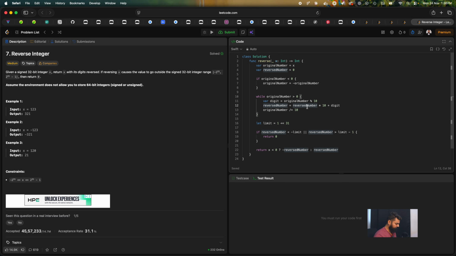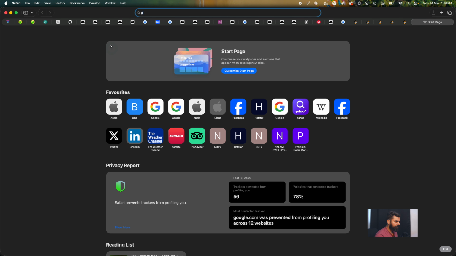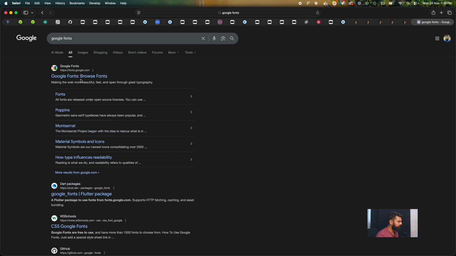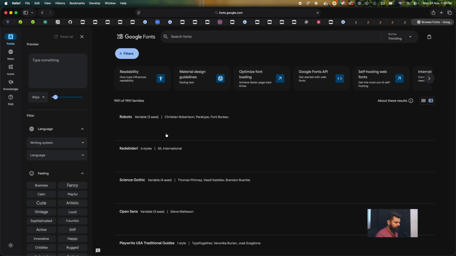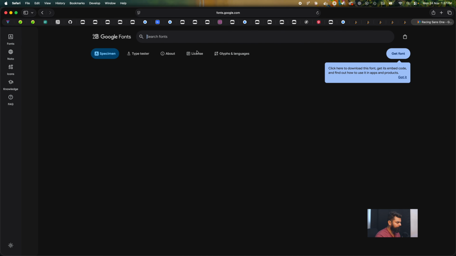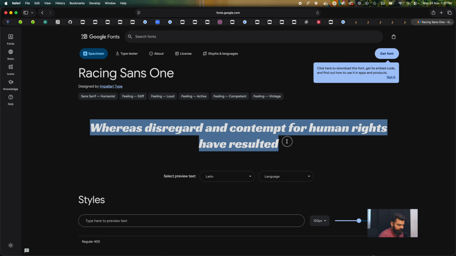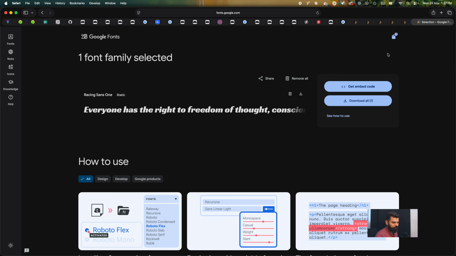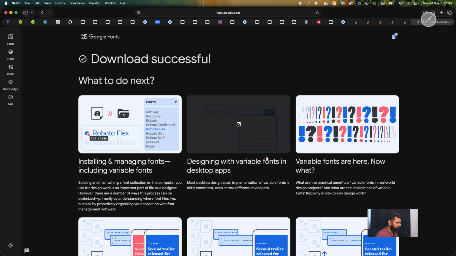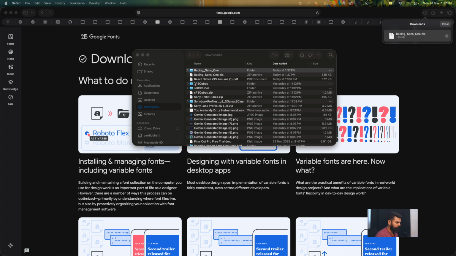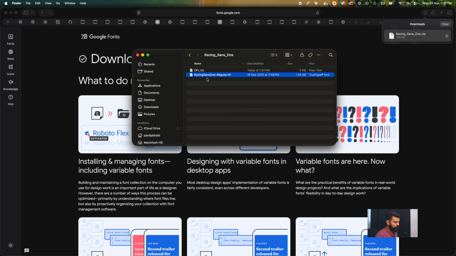So I'll go to Google and search for Google Fonts. I'm applying these fonts in one of my applications, and I really like these fonts. So I'm going to search Racing Sans One. I like the way they have created this. It has a little bit of a gaming feeling, and I'm going to download it. Download all, allow. And we have downloaded it. So quickly, okay, I do have this one.